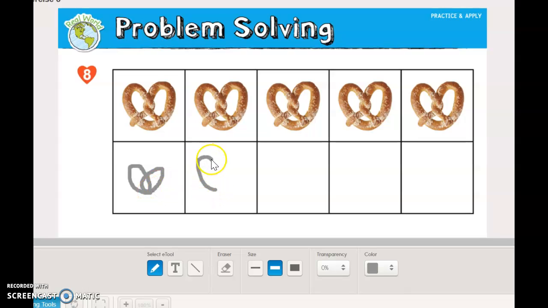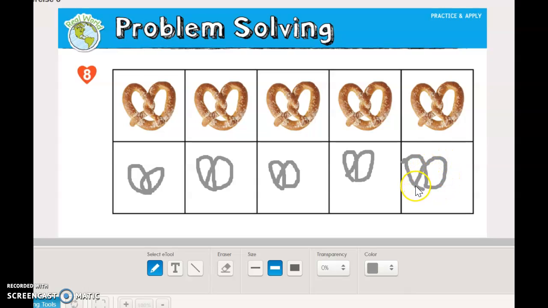There's 1, 2. Do you see how I'm doing that? I'm just coming back around. 3. So I make one side a heart almost, and then I come back around. 4. Oops. And 5. There, we are all done with this.